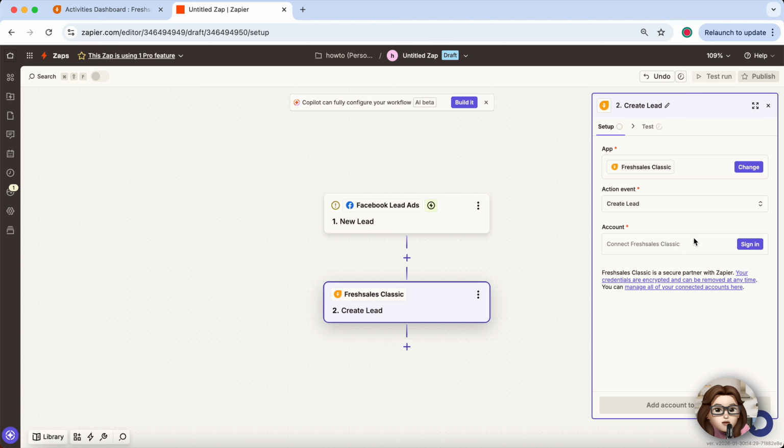After both apps are connected, you'll map the data. This is where you match Facebook lead fields like name, email, and phone number with the corresponding fields in Freshsales. Take a moment to review everything so your leads are saved correctly.